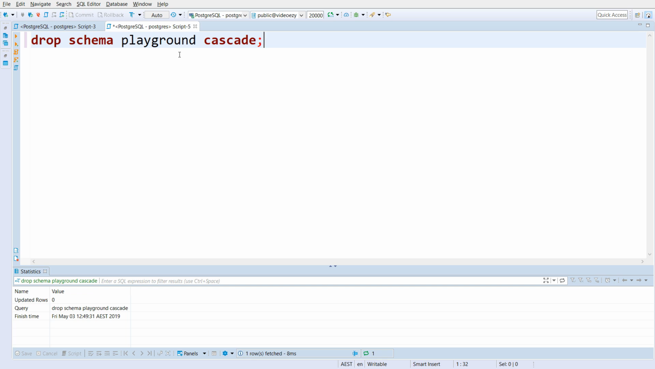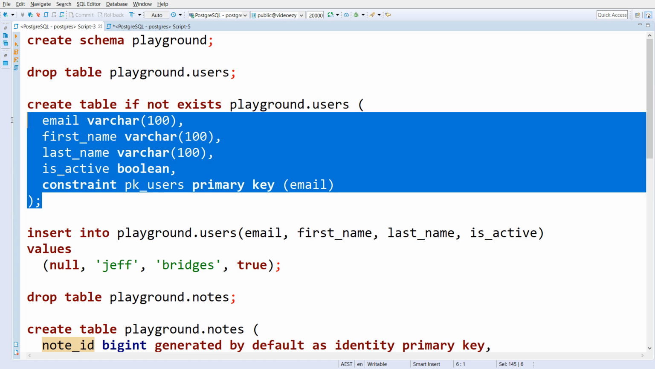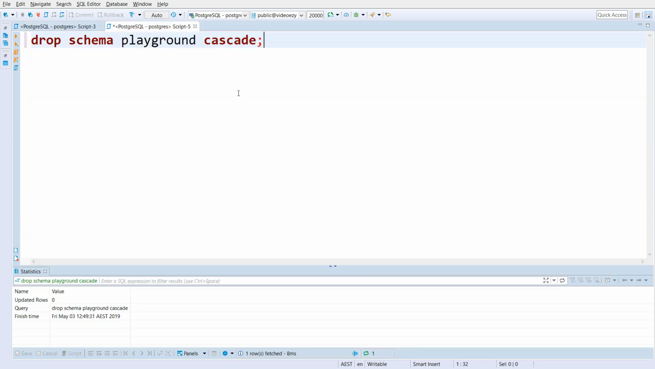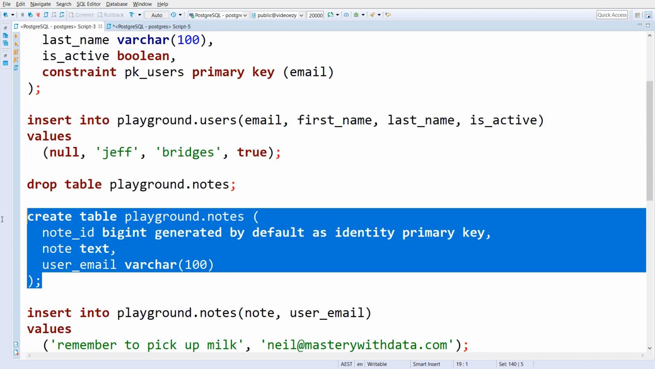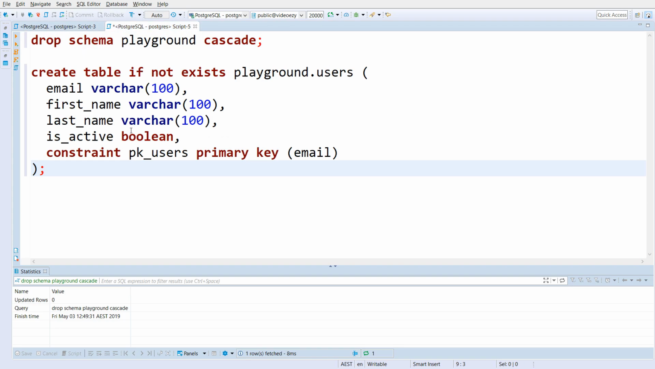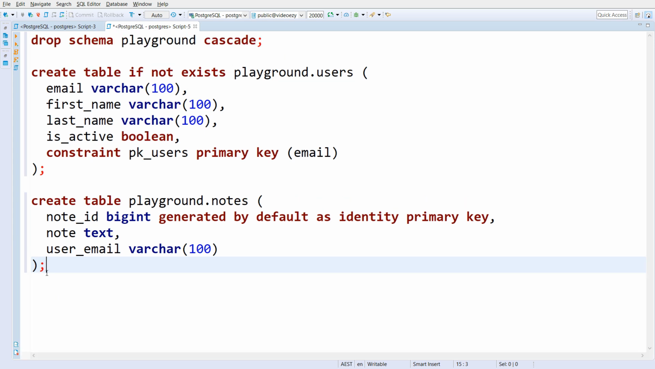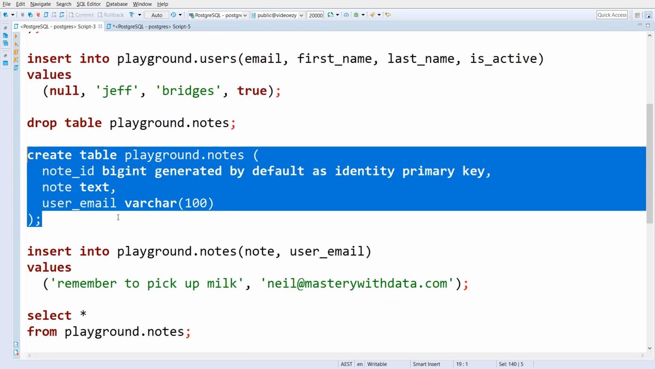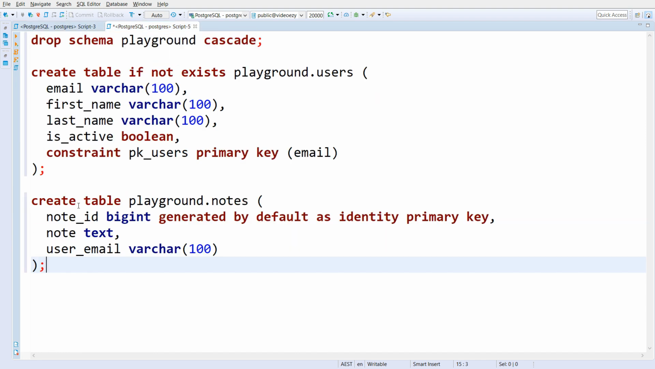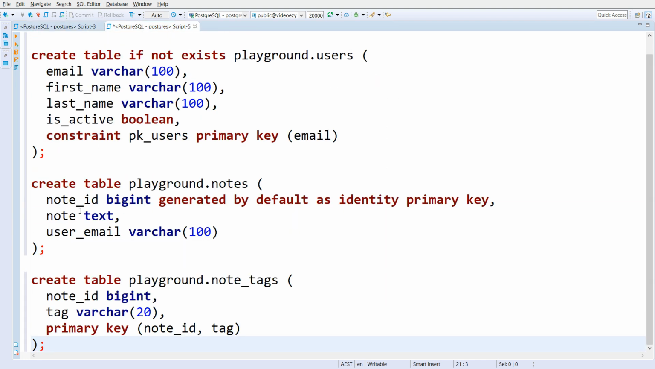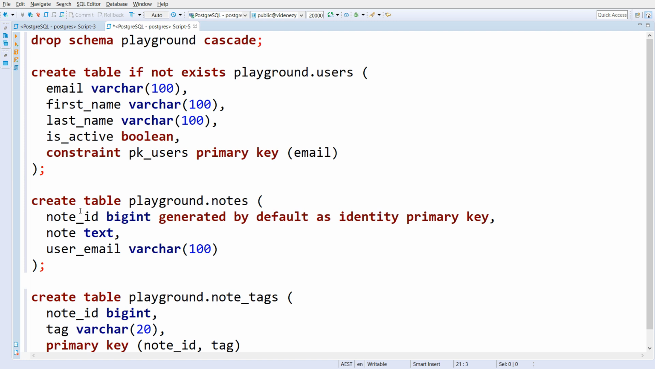Now let's bring over all of our table definitions from the other script. So I'll bring the users table. We'll paste that in. We'll bring the notes table. And we'll also bring over the note tags table. Okay, those are our table definitions.